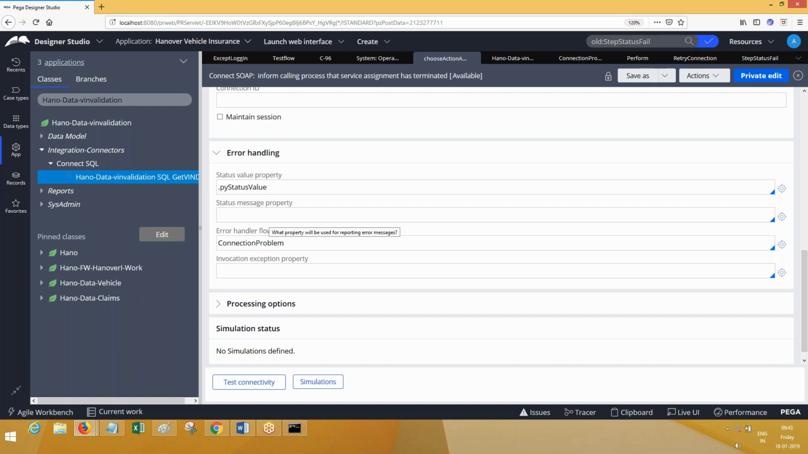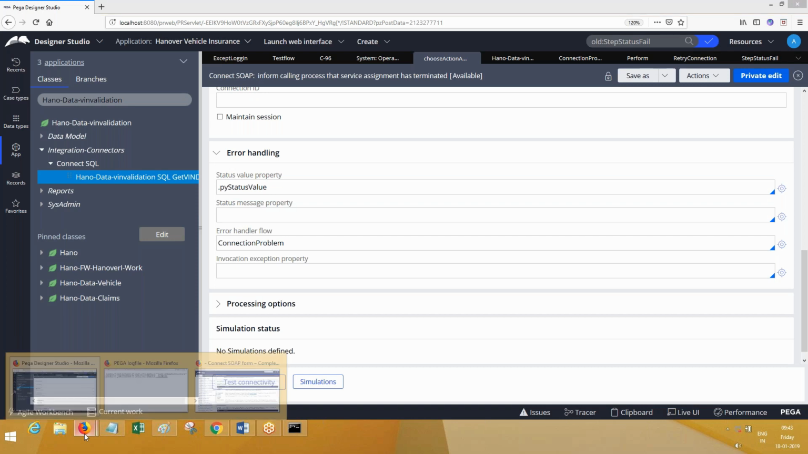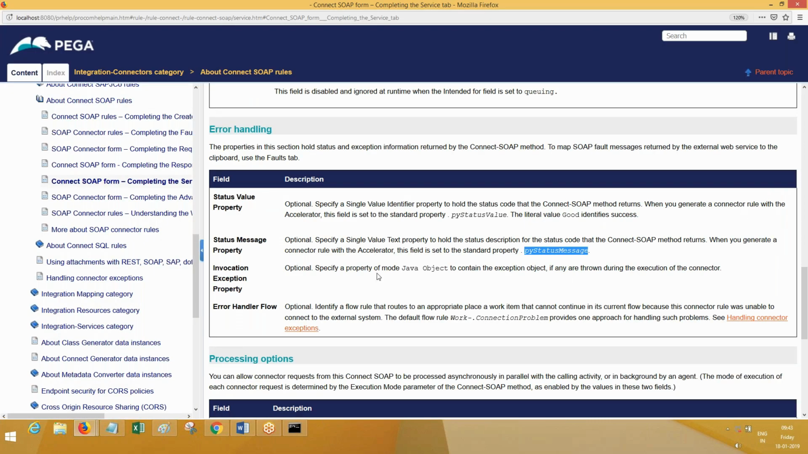This is clear. So the purpose of the fault tab in case of connector is to assign some properties where these properties can hold fault code, detail, reason, and SOAP envelope content by target property. All this. Other than this, within the service tab itself, you have status, method status property and method status description property, message property. This and all you can go ahead and use. Invocation exception property is also there. There is another property called invocation exception.